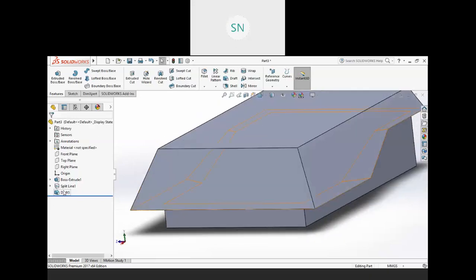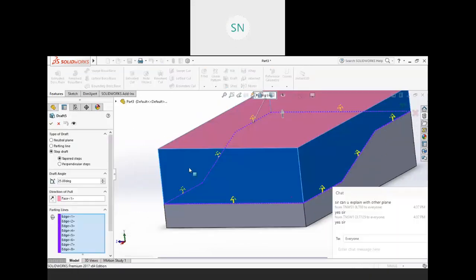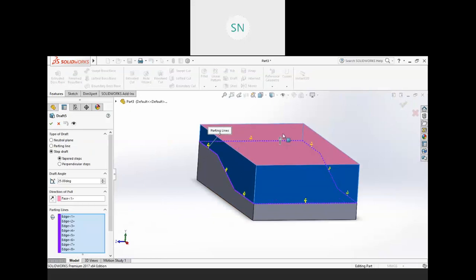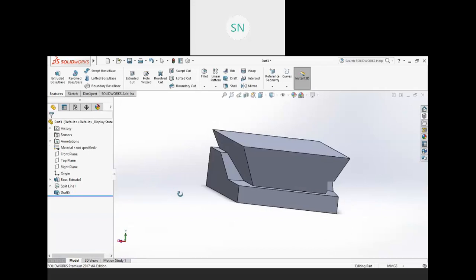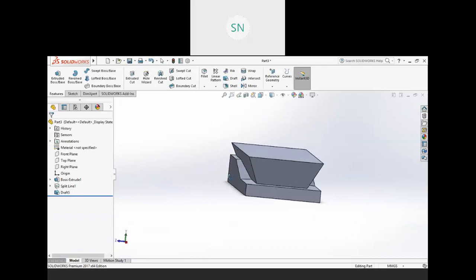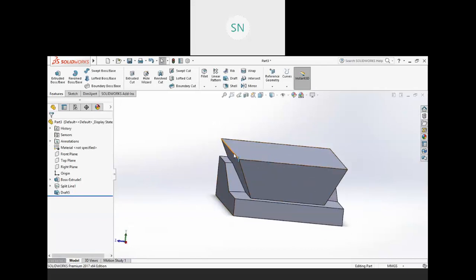You can step it inward also. Just flip the direction of this pull direction and hit OK. So in the step draft, that angle is taken from the pull direction. In the parting line draft, that angle is taken from the parting line. And in the neutral plane draft, your angle will be taken from the neutral plane and your draft face intersecting line.